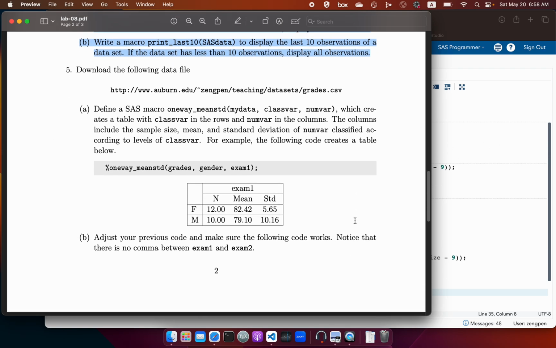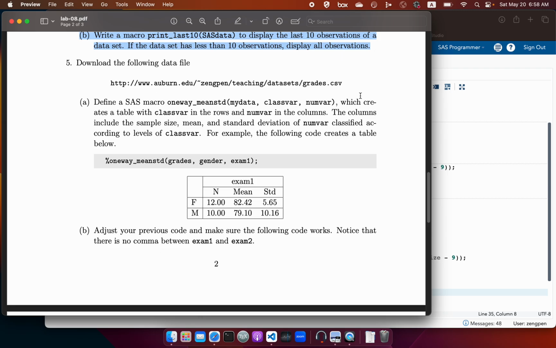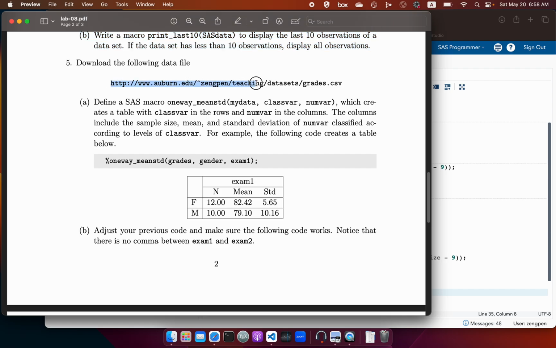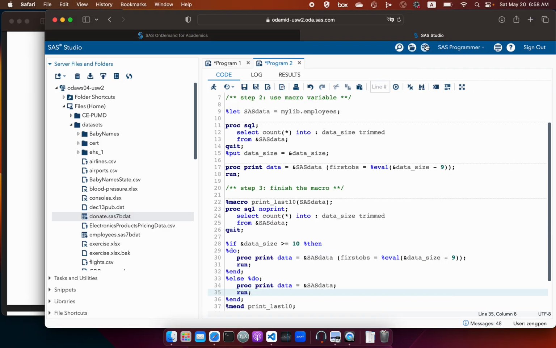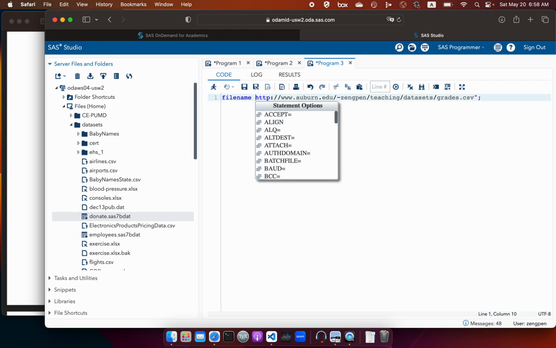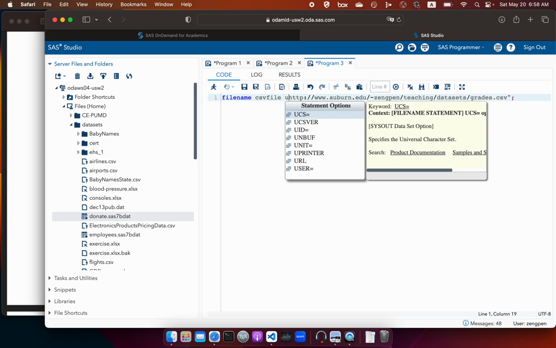Then question 5, download the following data, grades. So we use these grades in many places. This will just be used as an example, I think. Filename, CSV file URL.